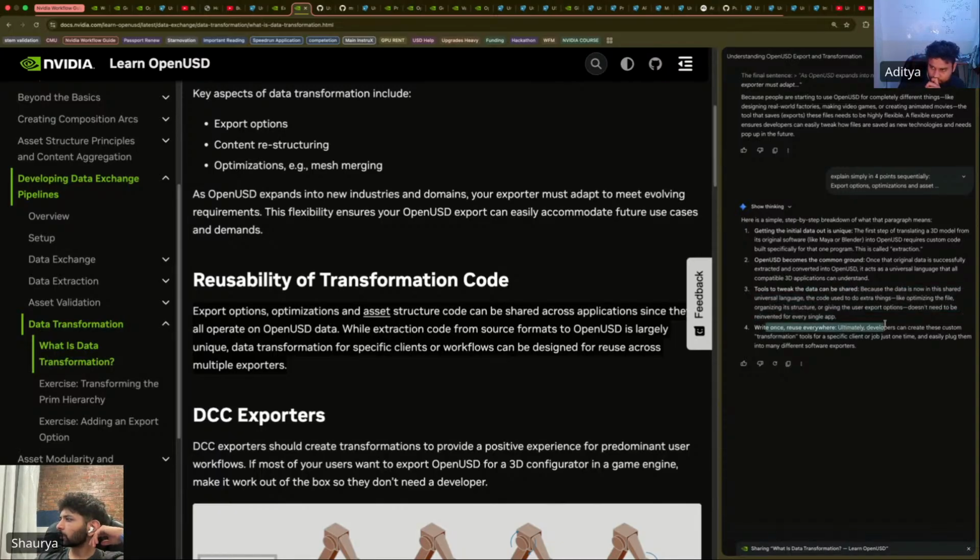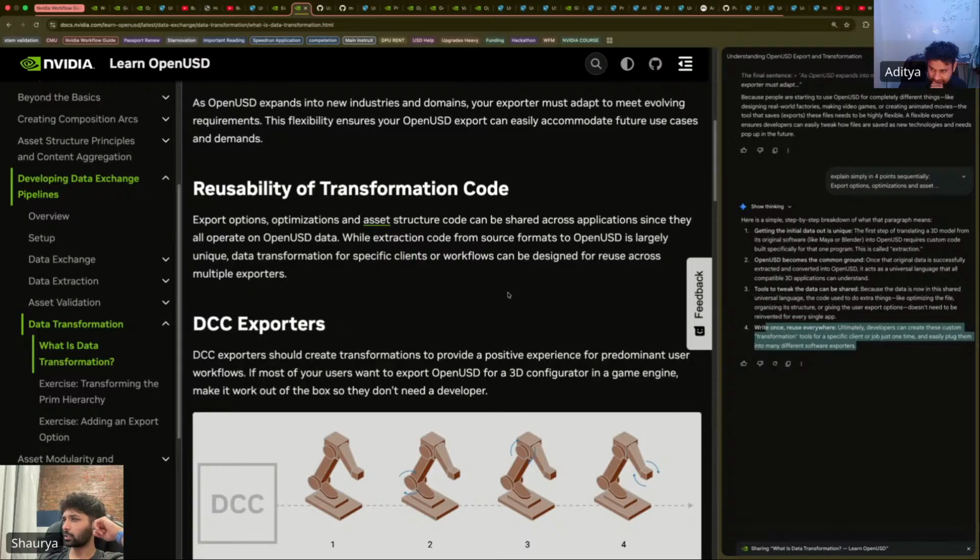Write once, reuse everywhere. Ultimately, developers can create these custom transformation tools for a specific client or job just one time and easily plug them into many different software exporters. So, export options, optimizations, and asset structure can be shared across applications since they all operate on OpenUSD data. While extraction code from source formats to OpenUSD is largely unique, data transformation for specific client or workflows can be designed for use across multiple exporters.